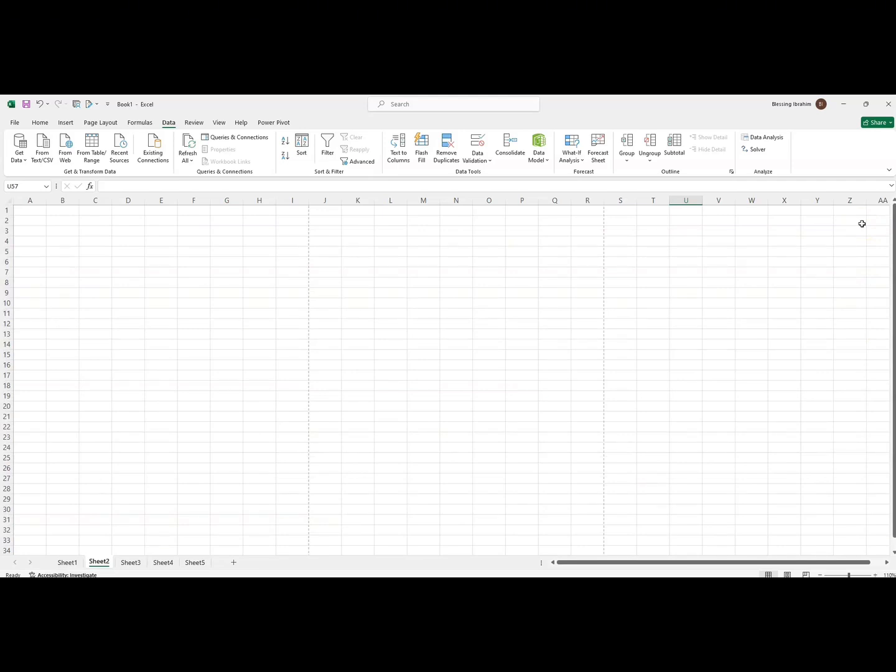So the last thing we're looking at here is the Backstage view of Microsoft Excel. For us to access the Backstage view, we are going to click on the File tab. Here is the File tab. Once I click on this File tab, it will provide me access to file-related commands like new, open, save as. So let's check it out.